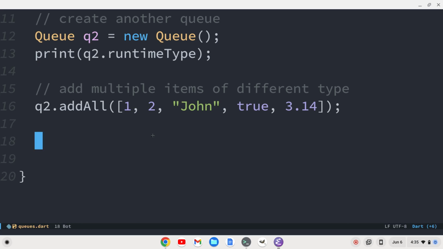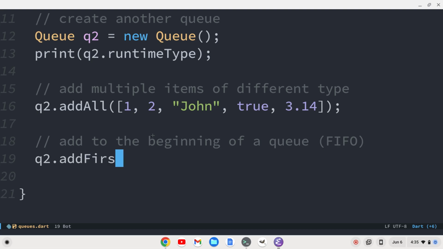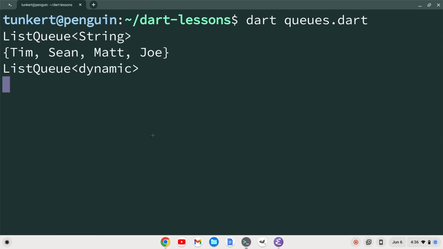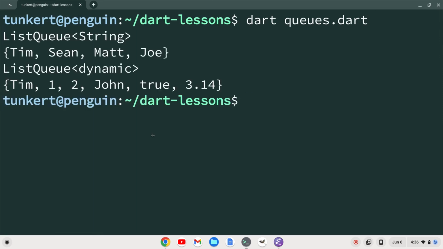Next up, I'm going to add an item to the beginning of a queue. If you want to think first in, first out, that's a way to think of it. So we can do q2.addFirst, and let's add Tim, because I like being number 1. We're going to print q2 now, and let's run it. And we get Tim in the first position.